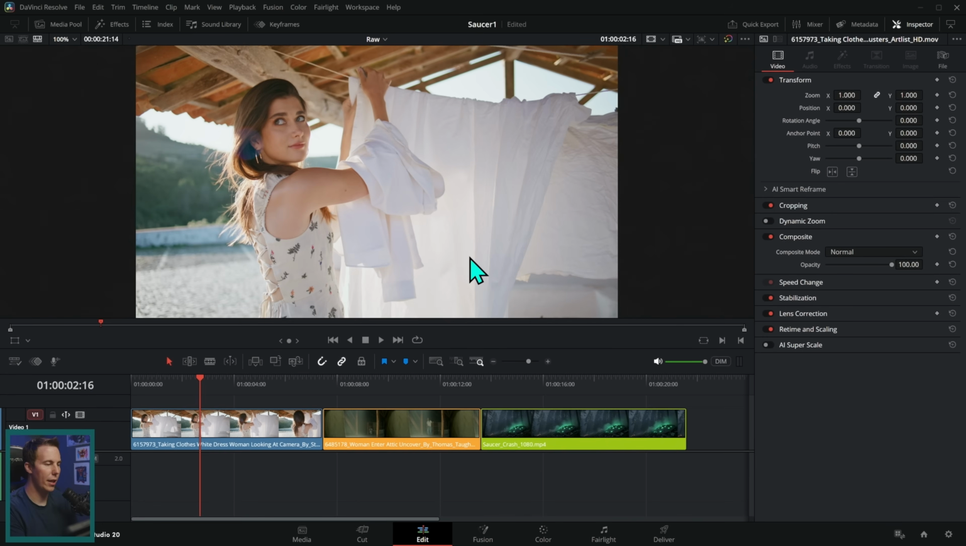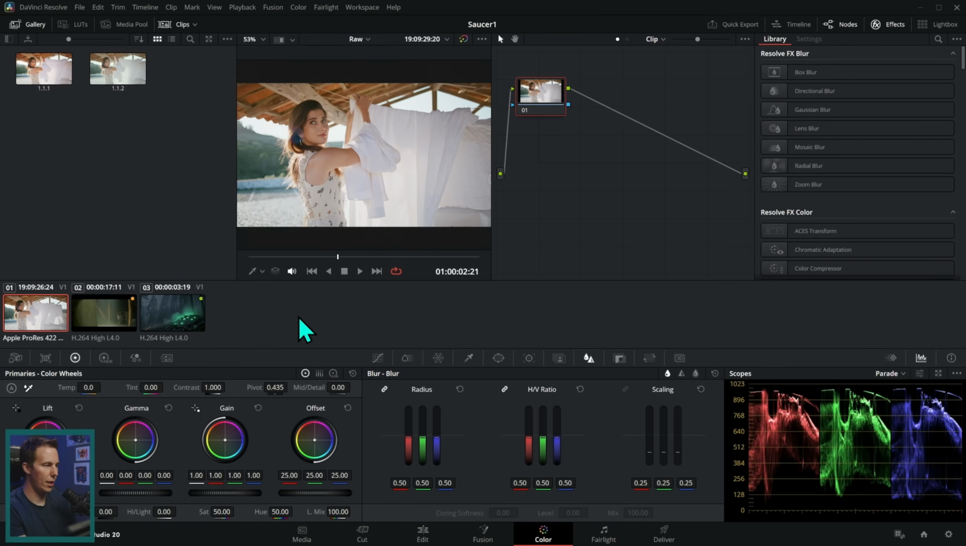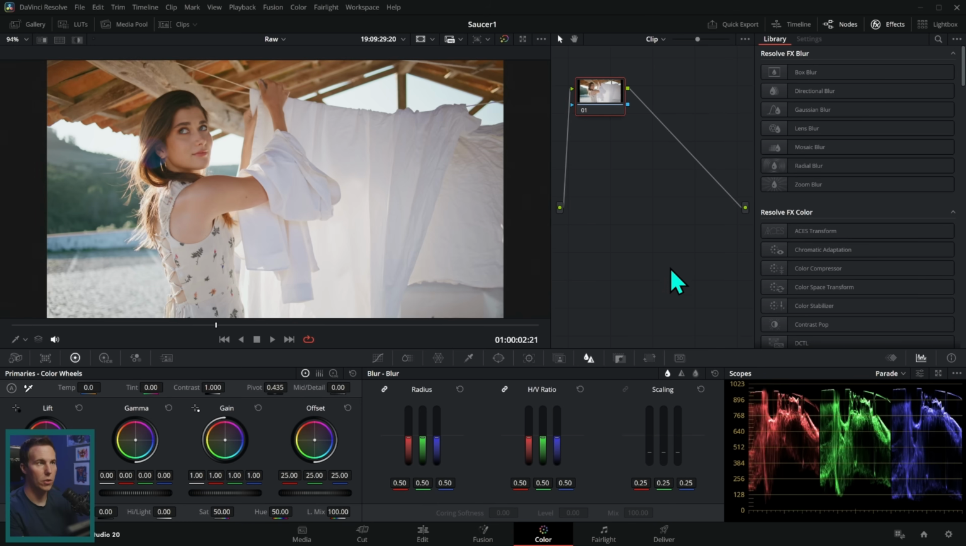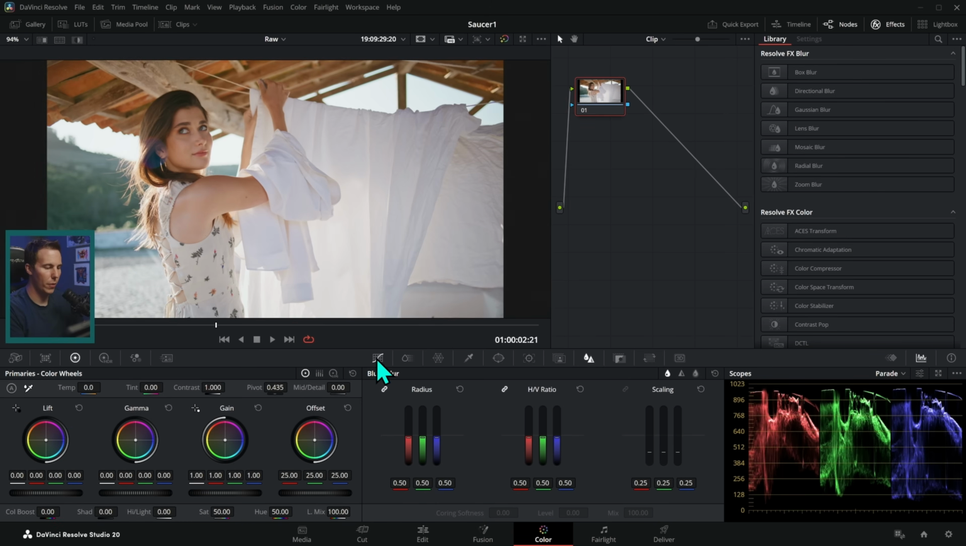Let's go into this first shot, and we're just going to jump into the color page. So all I have to do is go down and click on color, and that's going to have this shot selected. I'll just go up and close my gallery and close my clips so we have a little bit of room here, because we're just going to work on this one shot for now. Move my camera up so we can see what we're doing.